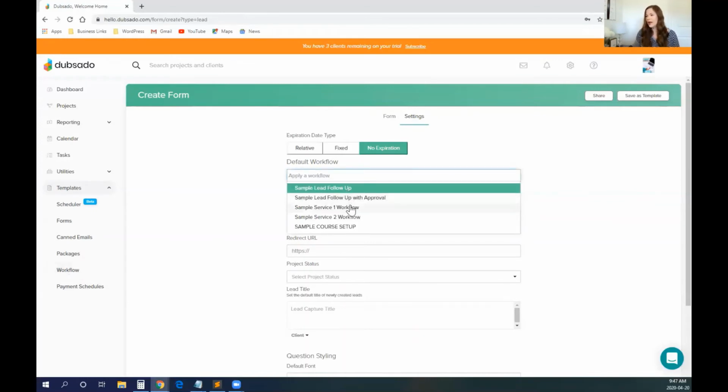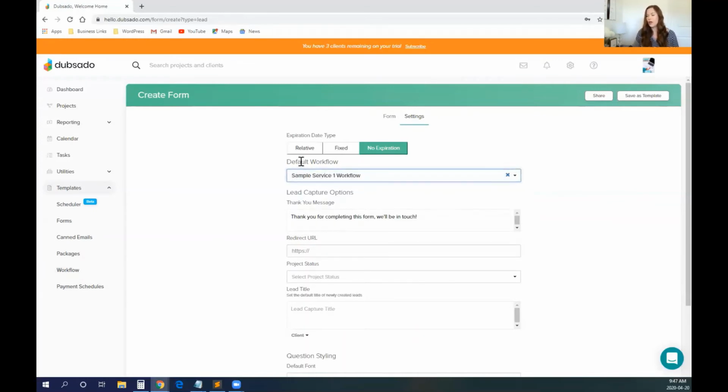So you can apply any kind of workflow right here, what you want to happen once the lead fills out the form. And this is just where you add your personalized message. And if you have, say, a landing page where you want to continue to sell or continue the conversation with the lead, you can redirect them here. So you just type in the address of where your landing page is, and it'll redirect the person after they fill out the form. And the project status.